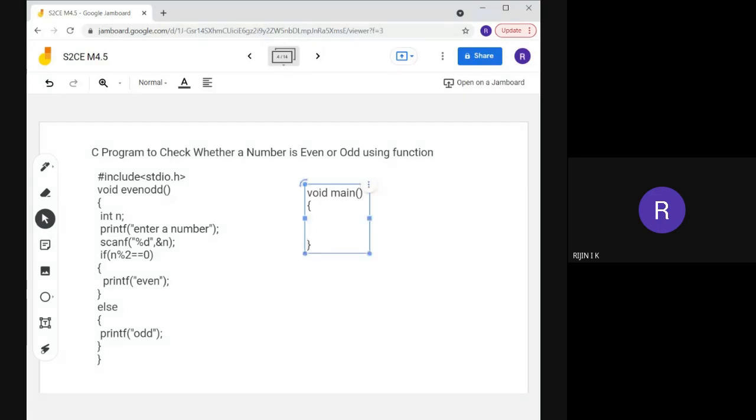So I need to just call this function. How will we call this function? Just specify the name, right? So even odd. This is enough. Then first the program control will execute here, in the main program. In the main program, it will call the function even odd. Then control will transfer from here to here, then it will execute the even odd function.